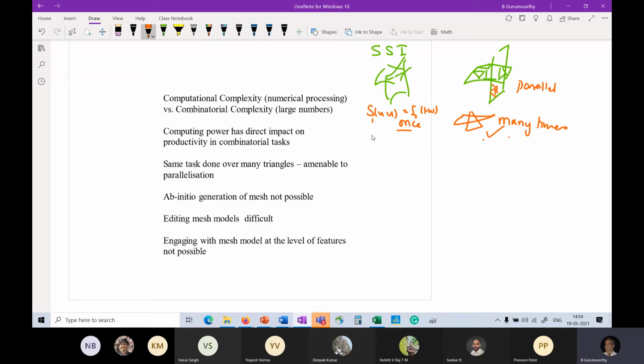Here, it's not a question of me having a faster CPU or many CPUs. I must have a smarter way of doing this problem. I don't have one yet, right? So this is what we call computational complexity. It is a complex computational problem. The computation itself is complex. Here, the computation is simple, but I have to do it many times. So it's a combinatorial complexity, meaning that it's a complexity to do with doing simple things a large number of times.